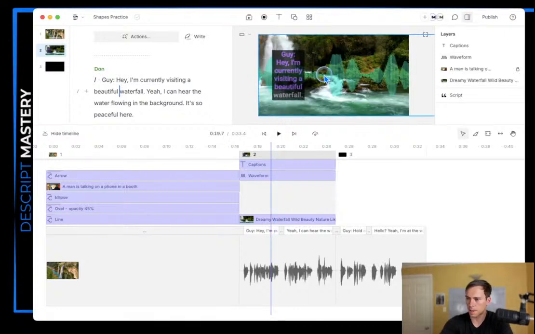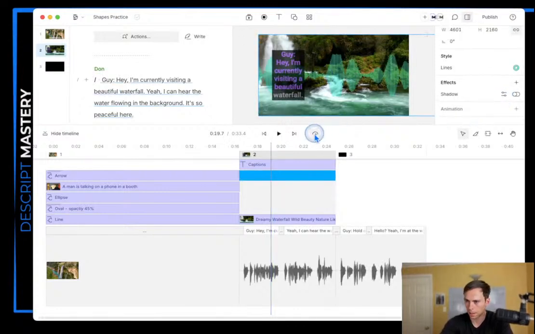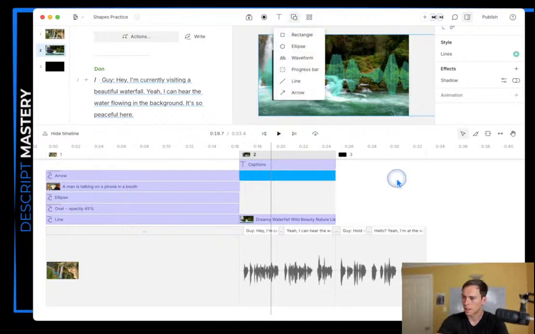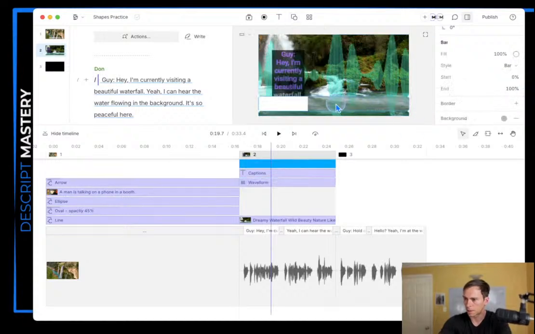Okay, so that's the sound waves layer. I think we did just about everything there. You can animate it as before. You can add a shadow, anything else that you can do with the other shapes. Now the last one is a progress bar. And this is exactly what it sounds like. It is sort of like a loading bar of the scene that you're in.